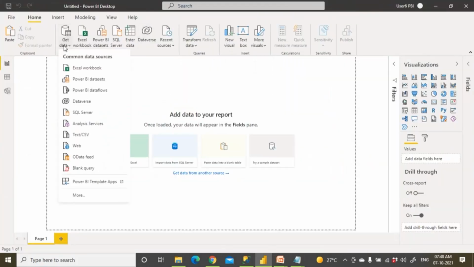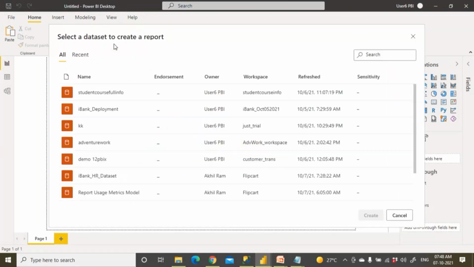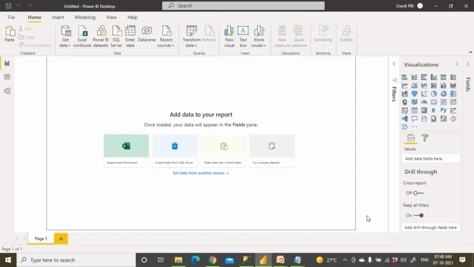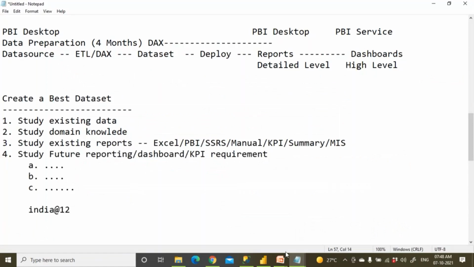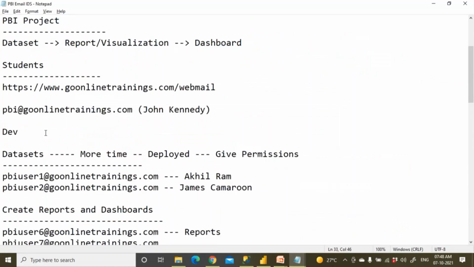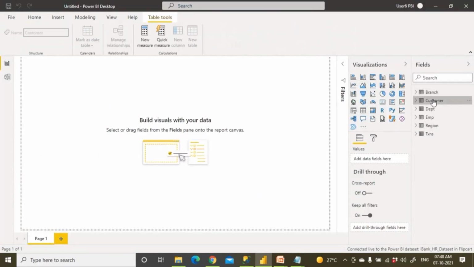You go to get data, go to Power BI data sets. Now user 6 wanted to modify because user 1 has resigned and gone. You wanted to modify this data set. So get this data set. Now I wanted to modify. Who's now modifying? This guy created it. Now these are the reports you have. Now I wanted to get some data. Okay. So let me wait. It is going to take some time to get the data.